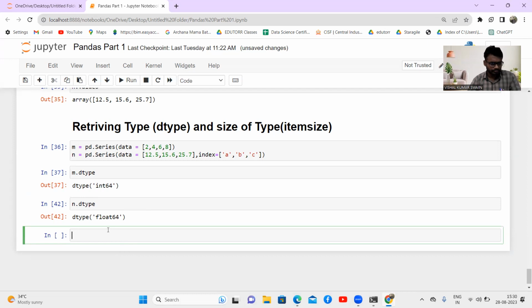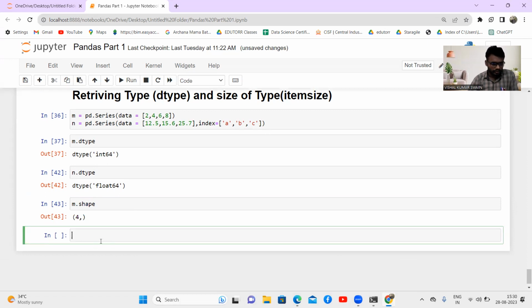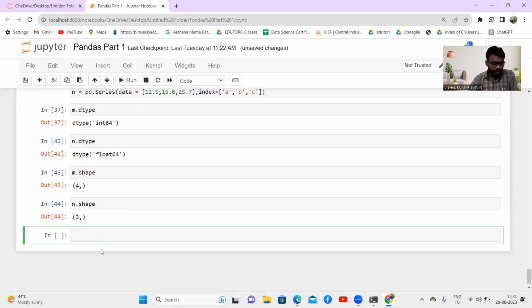Okay, next part. m.size, n.size. Now see the output. Okay. Clear? Clear everyone? So let me just check out the dimension, like m.ndim. Now see the output. So now this one is what? Dimension only.